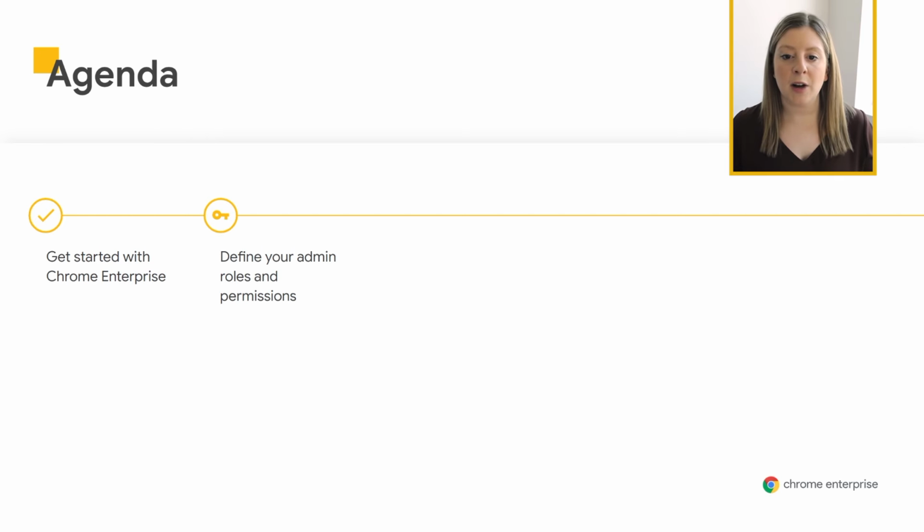Next, we'll define your admin roles and permissions for your super admins or other admins that need customized permissions. Then, we'll set up organizational units and user accounts and learn how to deploy applications to your enterprise fleet and manage the 3 modes of Chrome OS.